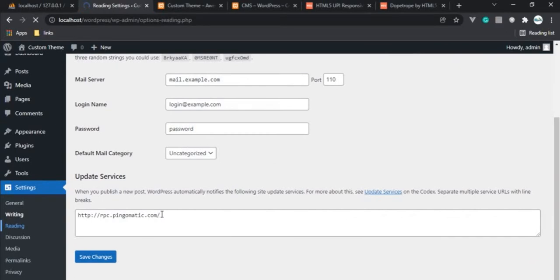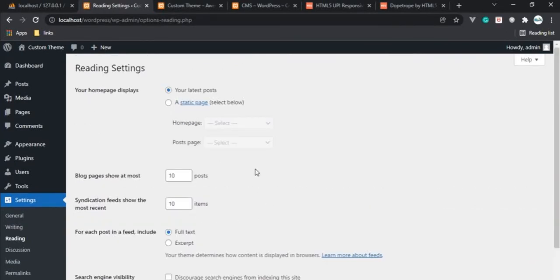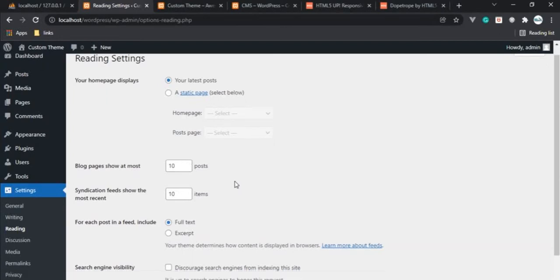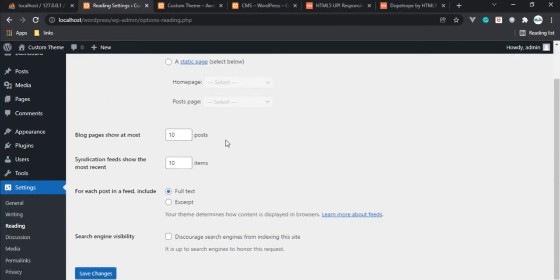Similarly, we have some functionality related to which will be your home page. You can decide from here, because a WordPress website can have many pages. So which page you want to make the home page and which page you want to make the blog page or the post page, and how many posts you want to show on one screen before it should show a pagination. All that you can control from the settings reading section.